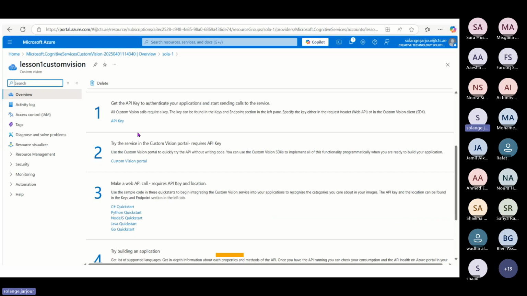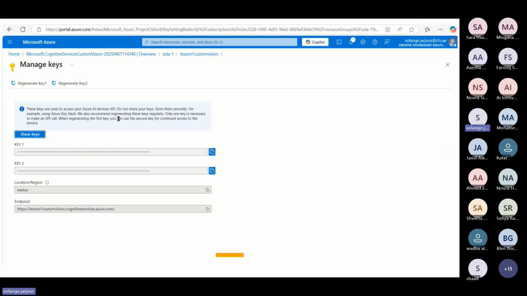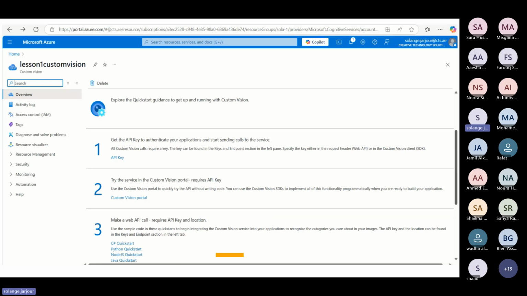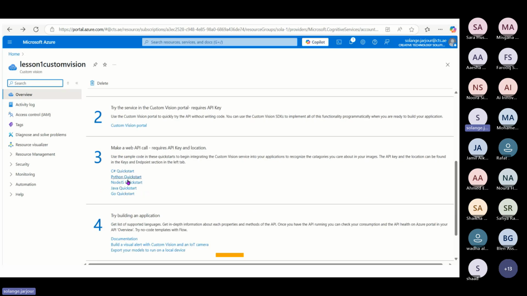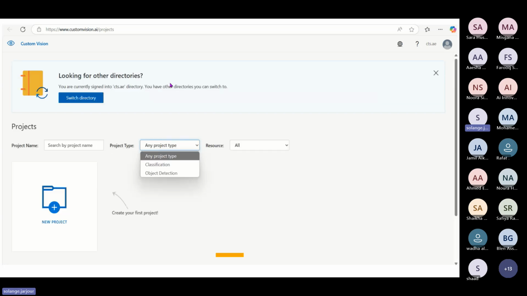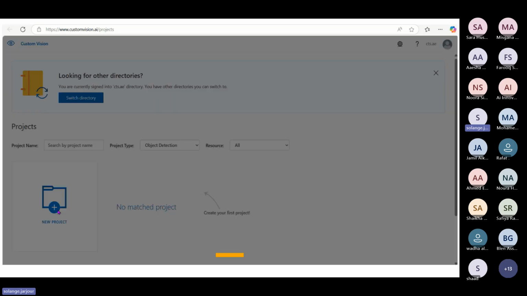Here, as we mentioned, you can also see the keys. The keys are very important if you want to utilize this model outside of Azure and deploy it on your own application or your own website. So the keys are really important. And then there are also a lot of resources for Python, C Sharp, and so on. And this is the studio for custom vision. So you can select what you want to do, whether you want to do classification or object detection.